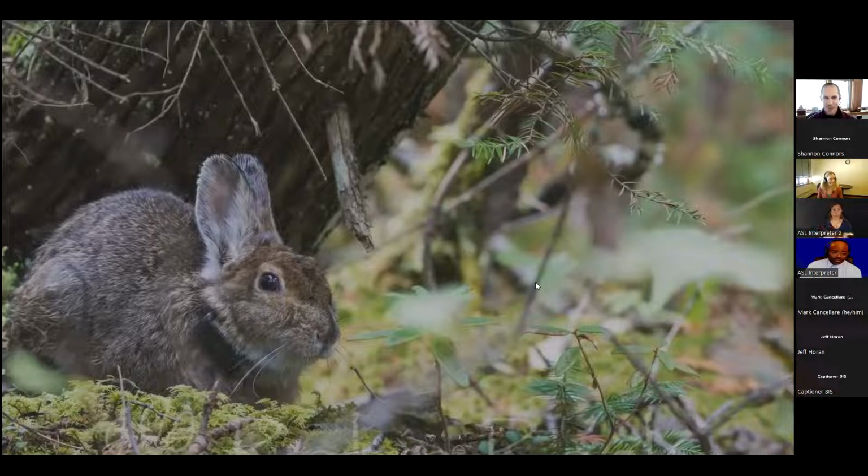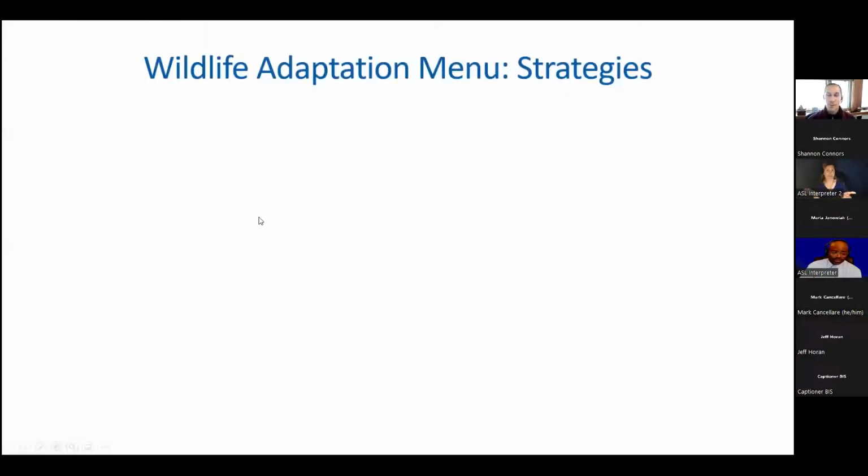Okay, great. So I did this dramatic pause midway before actually showing you what the wildlife adaptation menu looks like after all this development and testing. Like I mentioned, we're dealing with a couple different tiers of specificity. Strategies, generally. Each strategy has some nested approaches that are more specific, and then potential tactics below that. So I'll show you the high level organization first.